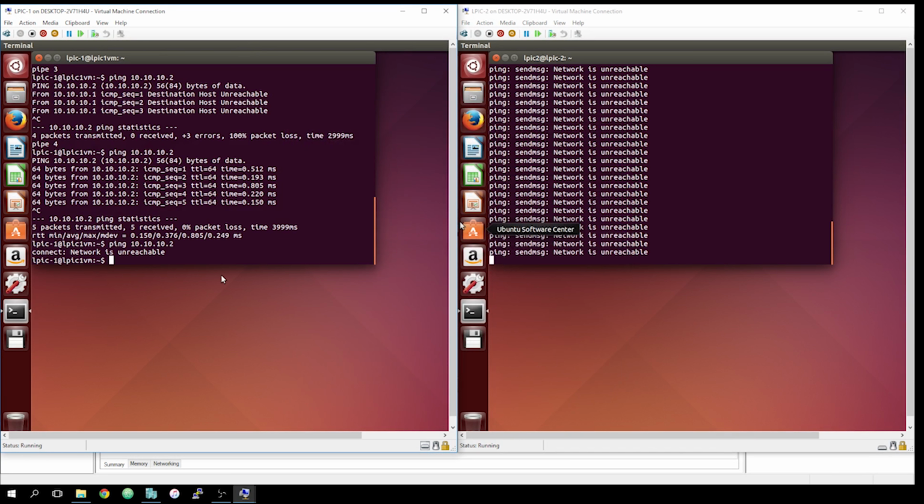So if you made the changes live like I did, that's going to create a problem. Make sure you shut your VMs off, then change the setting, apply the setting of the virtual switch that you created, and then start them up again. And then you'll be able to communicate with them without any problem.